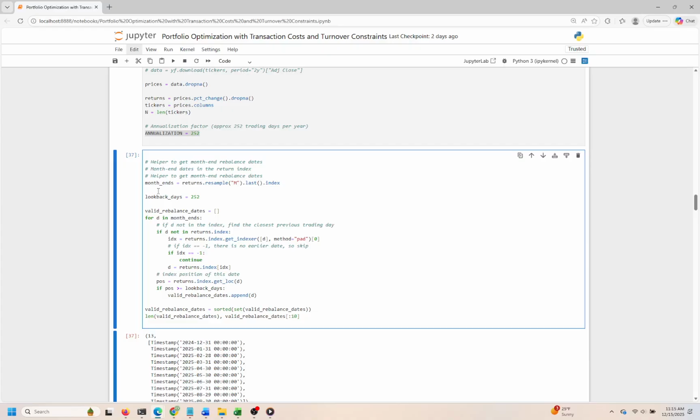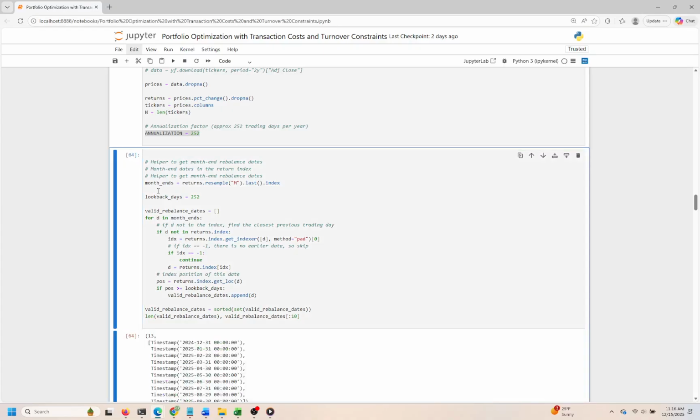Now, we define a function to get month-end rebalance dates. It resamples the returns data by month, taking only the last day of each month. This gives us an array of month-end dates. We then filter out any non-trading days from this list, using a lookback period of 252 trading days. This means that if a date is not in our index or does not have enough trading history, we'll skip it. Finally, we sort the valid rebalance dates and return the first 10 values for good measure. The output will show us how many valid rebalance dates there are and what they are.